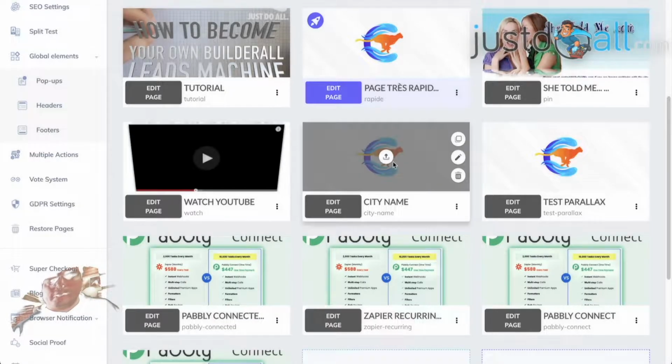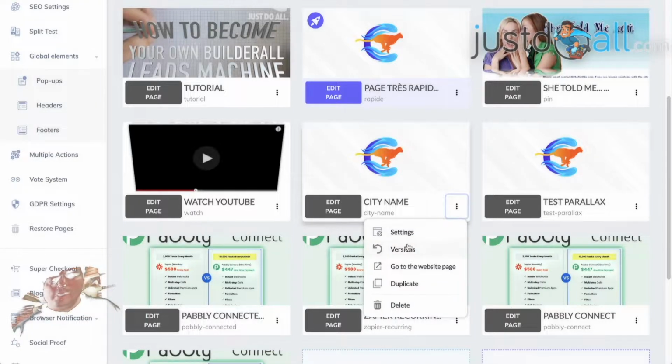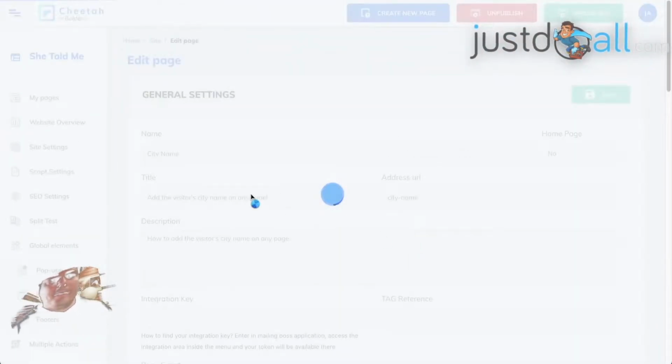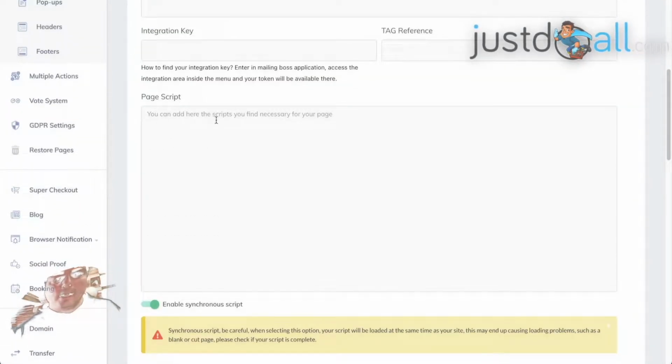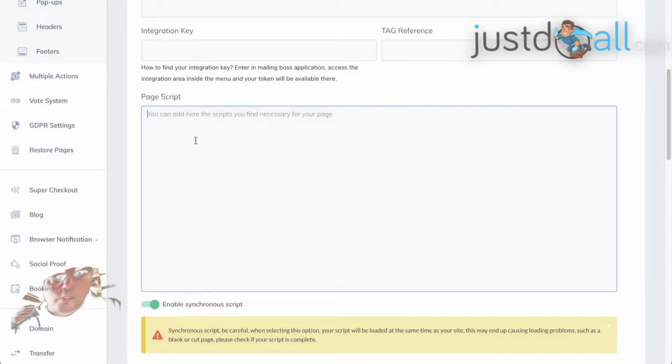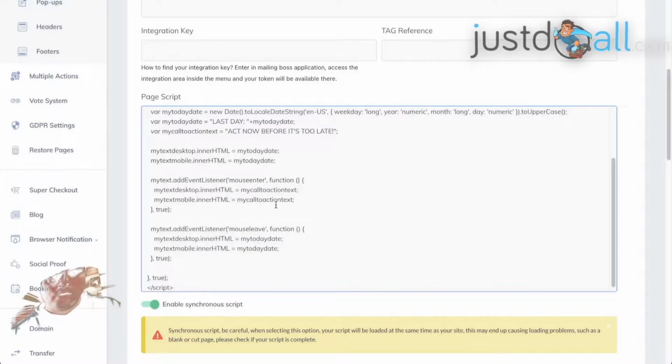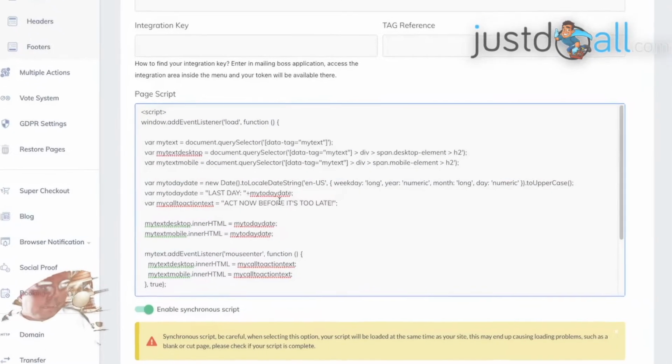Okay, so now I will show you how to do the JavaScript. So we go inside the page. You go in settings, and here you have page script. You can add here the scripts you find necessary for your page. So I will copy and paste the whole script, and I will explain to you. You will see. It's a few lines.